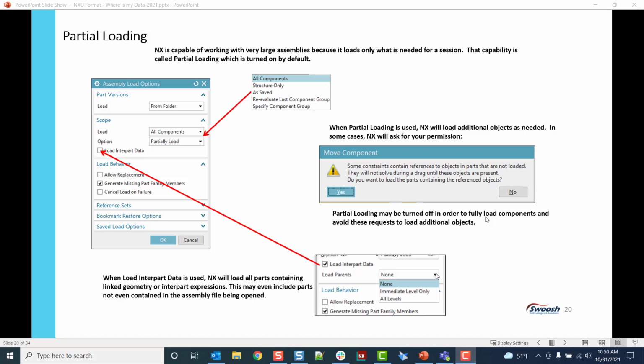You can see the move component frame illustrated here. You might have an alignment constraint relative to a part that's not loaded, so NX will ask you. You can also have sketch parameters, say a tab and a slot, tab on one part, slot on the other. This would be examples of interpart data while you're working your ideas out.